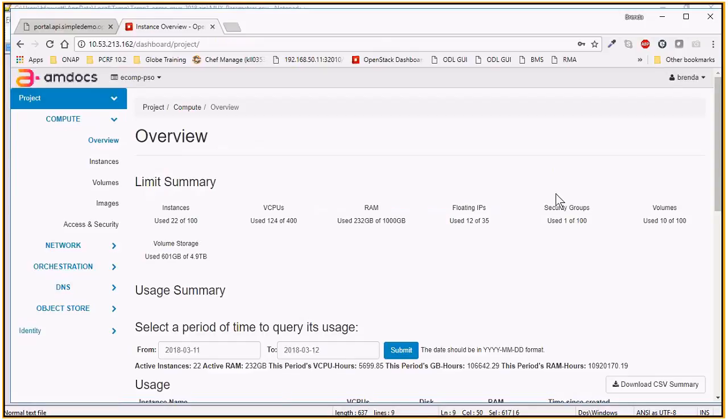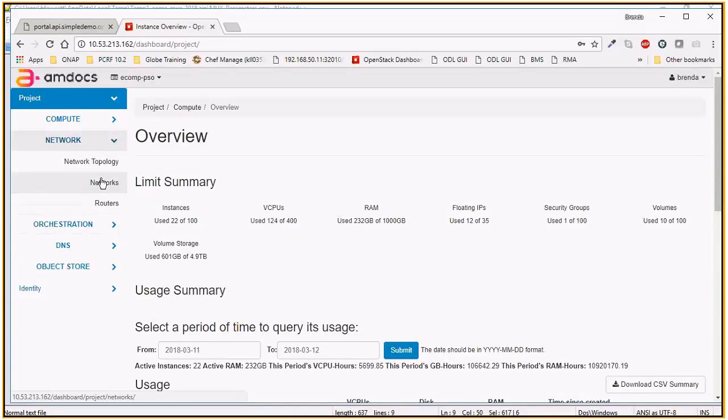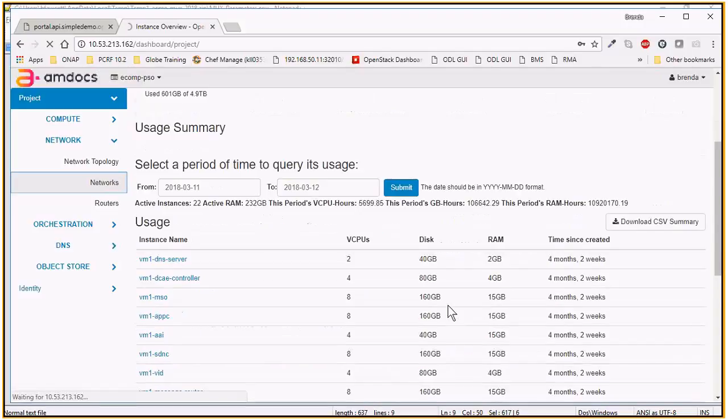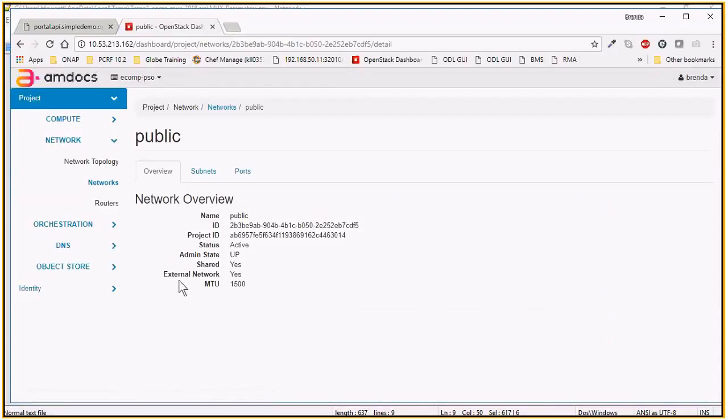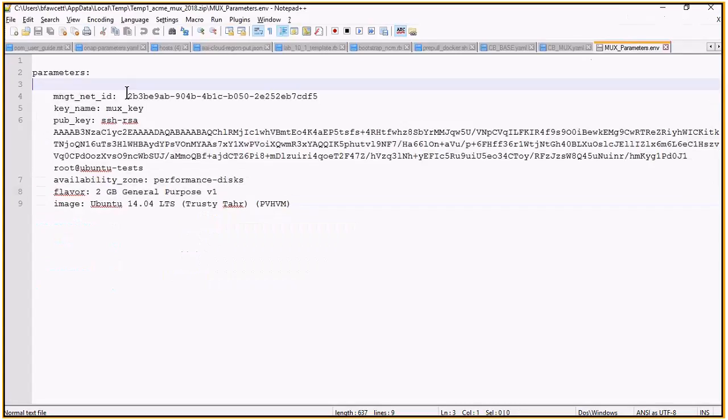This is OpenStack. So this is my cloud environment where I'm going to deploy this VNF. Just to give you an example, if I look under networks, all right, there we go. So we can see the public network. If we click on it, there is a unique ID, a UUID, for the public network. And if we go back, it says that's our management network. So I happen to know that my public network is the management network, and that's one of the parameters that we're feeding to our VNF.